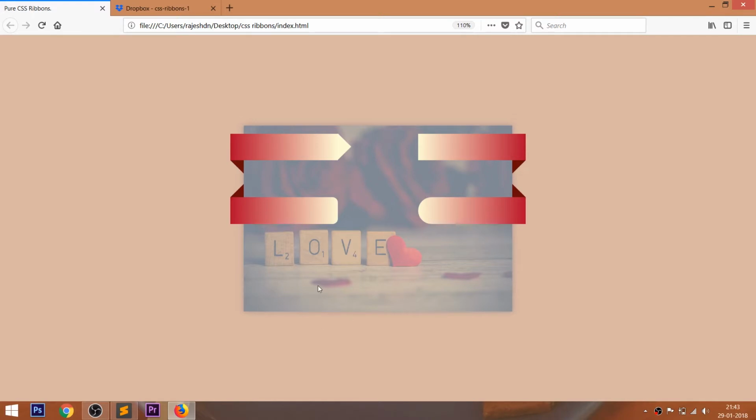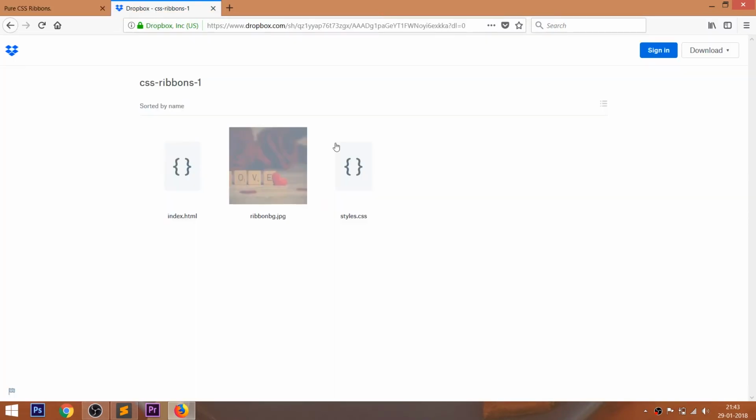In this video, we are going to see how to create the CSS ribbons. Look at the final demo, where we are going to create the different types of the CSS ribbons. If you know how to create the triangles, then it's very simple to create the CSS ribbons.